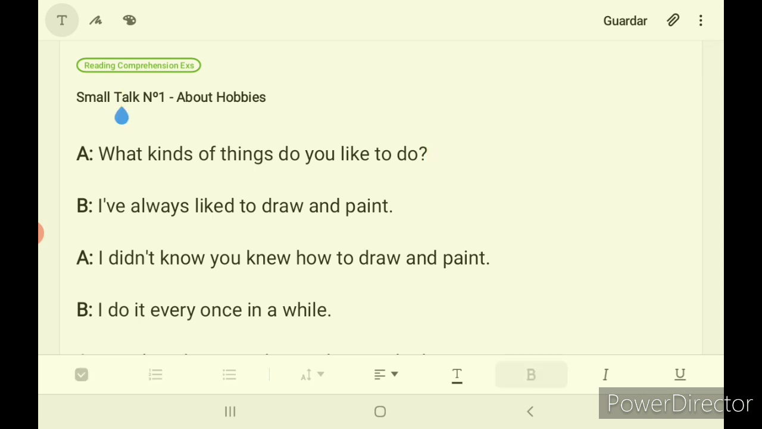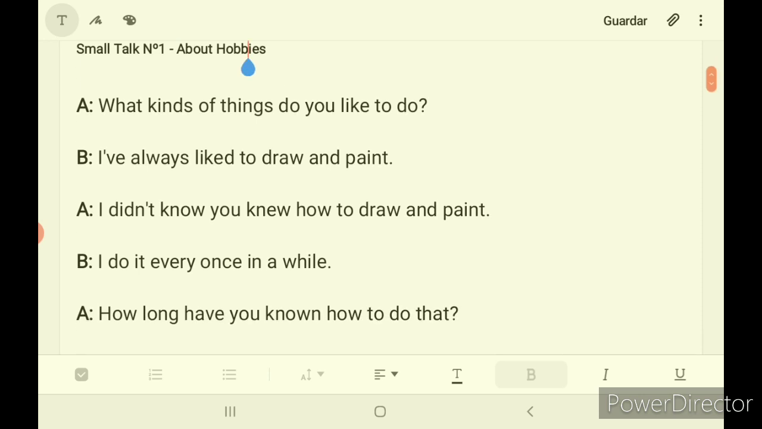What is a small talk? Small talk is just like a little conversation about random topics, about anything you want, but it's not so deep. I mean, it's just an interesting conversation, a small conversation about any topic you want. And this one is about hobbies, things that you do in your free time. Okay, so let's start. First, just follow the reading.